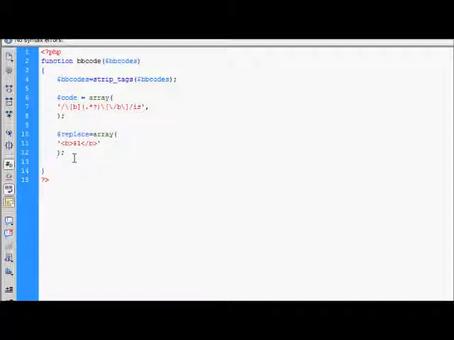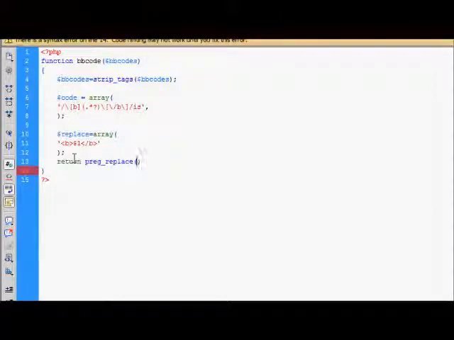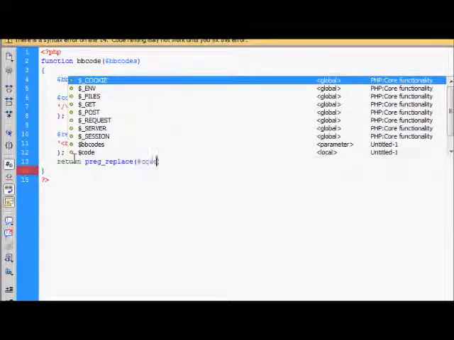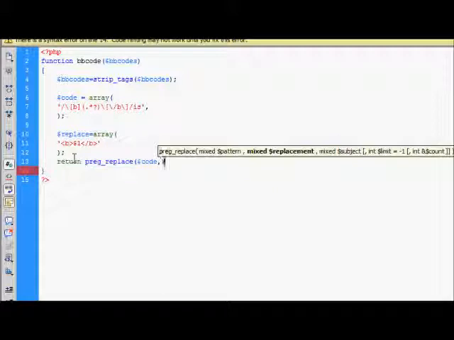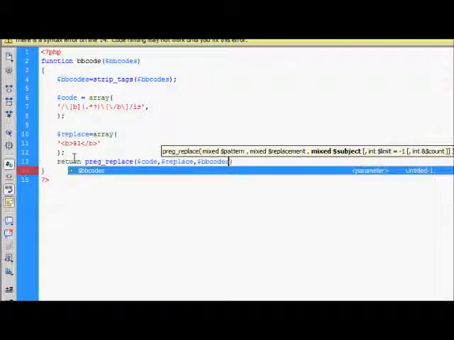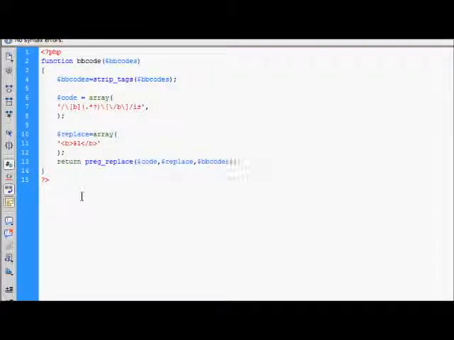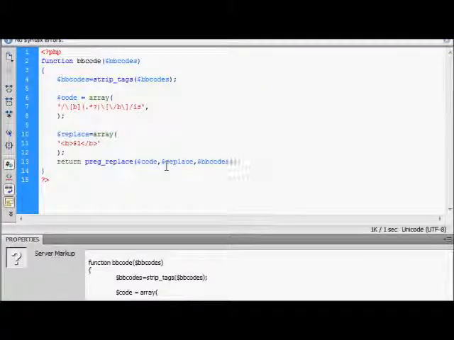Let's check this first. Return reg replace. BBCodes are mostly made with reg replace. So first we need our code, then it's place and BBCodes. Okay. I'll just check if this bold works. Be back in a sec. Yep, it works just great.